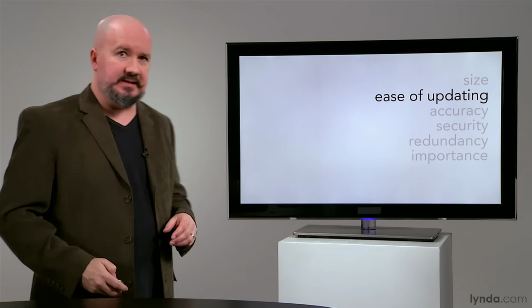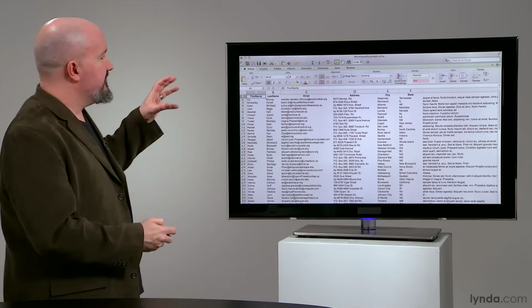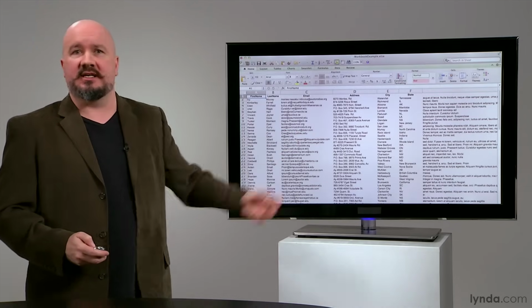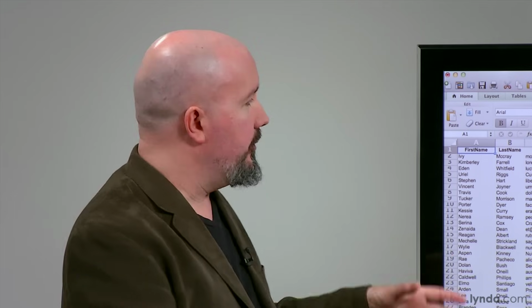Next, there's the idea of ease of updating your data. What happens if two people need to edit this spreadsheet at the same time? How about 20 at the same time, or 200 people at the same time? If you work with a file-based system, that's just not going to happen. You'll end up with everybody overwriting everybody else's changes.